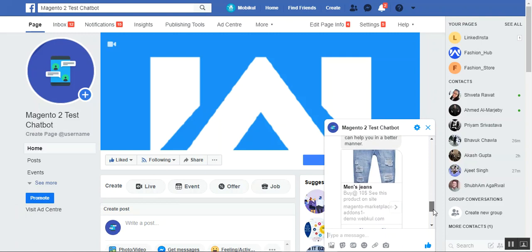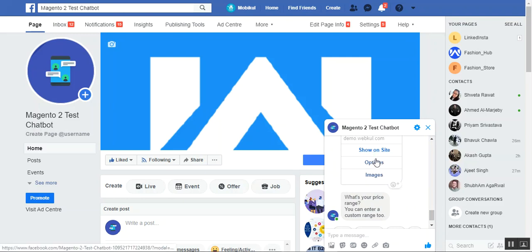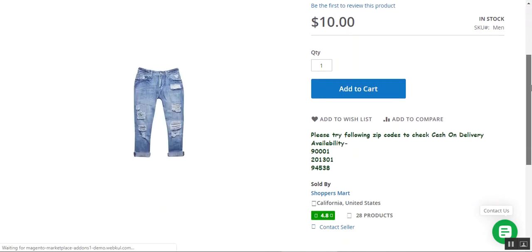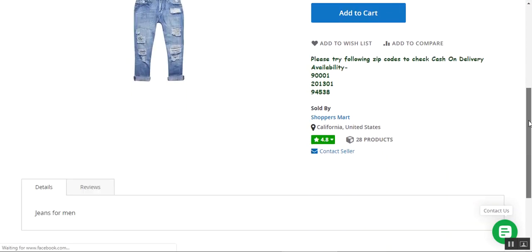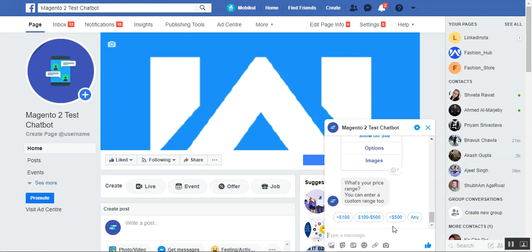The chatbot has displayed certain products here, and for the products we have the options to show it on the site. If I tap on this first initial link that it has provided, it would take me to the actual website where this particular product is. So here's the page for the product, and you can see that we have been redirected to the exact page. Now let's come back to this particular section.